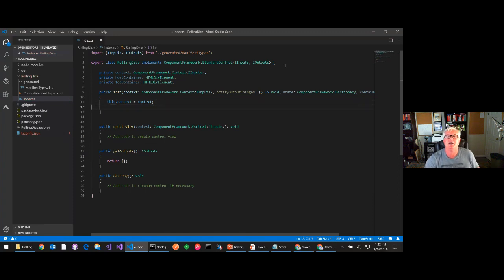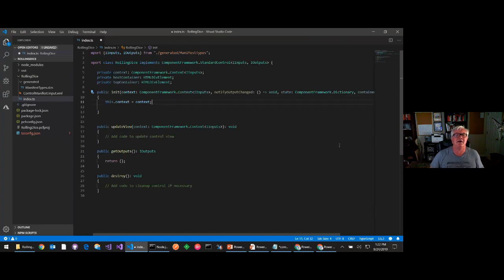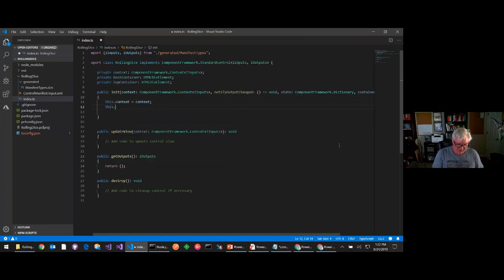Next thing that we're going to do is notice that they have context. They have something called notify output change that I'll get to in a little bit. They have something called state, which is basically a property bag that you could write into if you want to store your own properties that get persisted per user. And then finally, at the very end right here, they have the container. So that is the host container that they're sending you. So what I'm going to do is really drive home the fact that that's not my div. That's the div that was created before my component got instantiated. And this is the container that I will live inside. Okay, and I'm just going to take the container and assign it there.